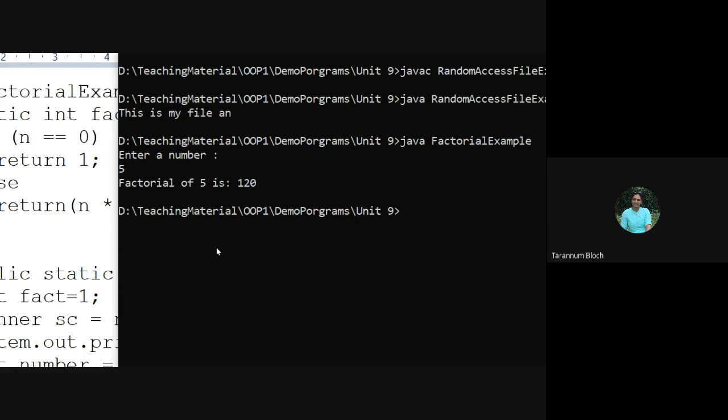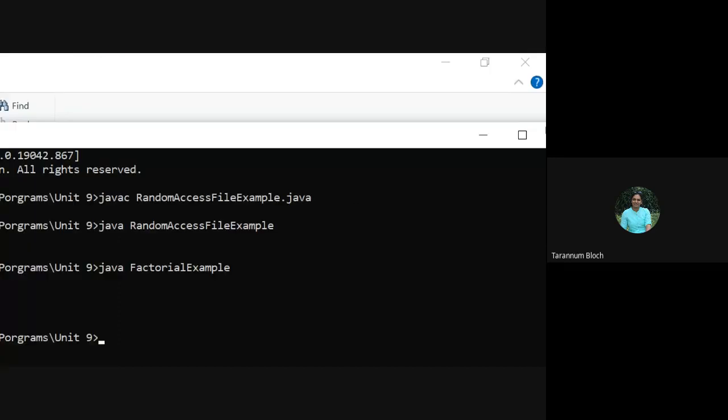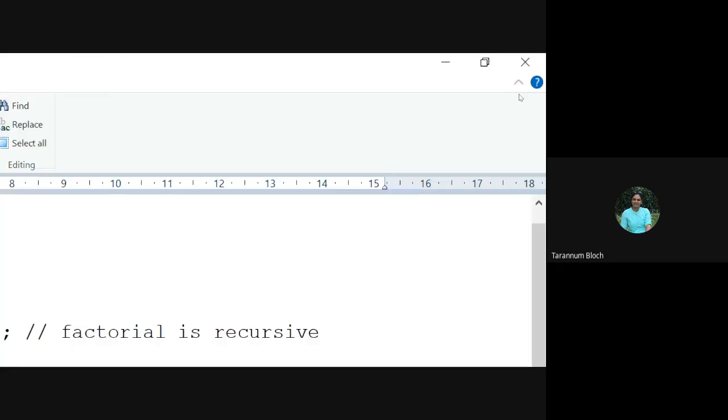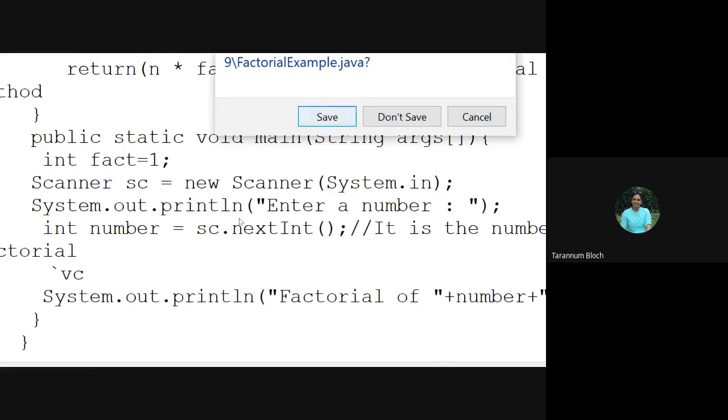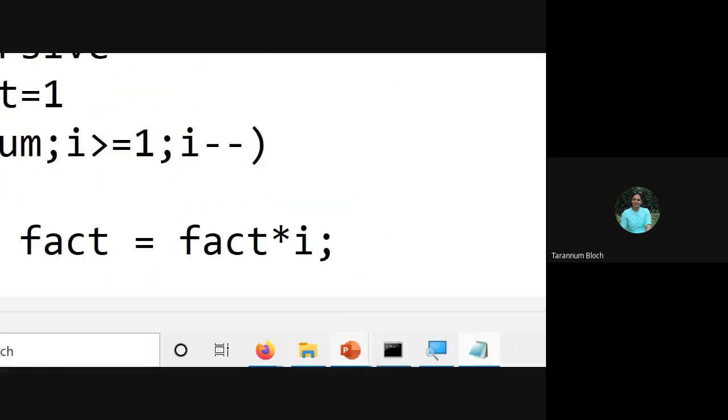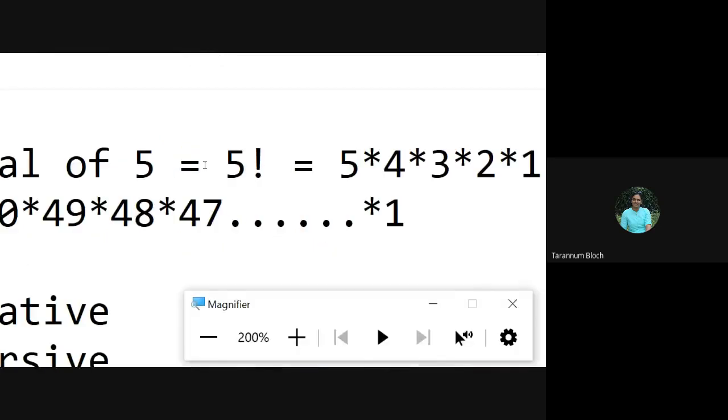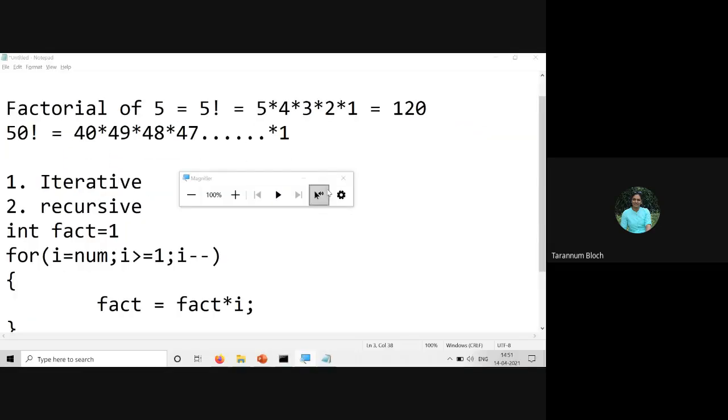Is it clear? Any question, any doubt up till now? Anyone? Guys, kindly acknowledge, say yes or no. Right? So this is called a recursive method. Fine. Is it clear? Any doubt or any question?